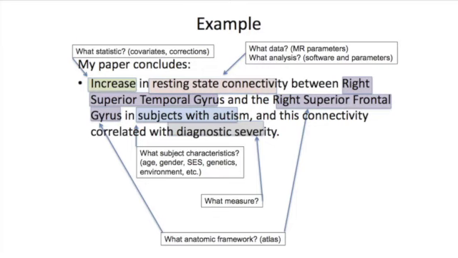I'm doing this in subjects with autism, great, but what are the subject characteristics? How old are they? What's the gender makeup? What's the socioeconomic status, genetics, environment, et cetera, et cetera? That can all be quite variable in any group of a patient population. And this connectivity correlated with diagnostic severity. Okay, what measure was being used, and the like.